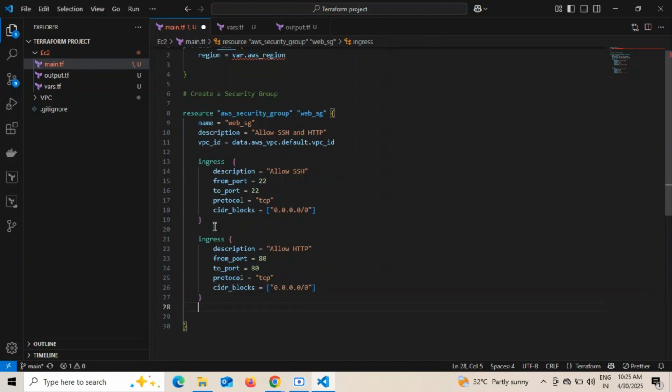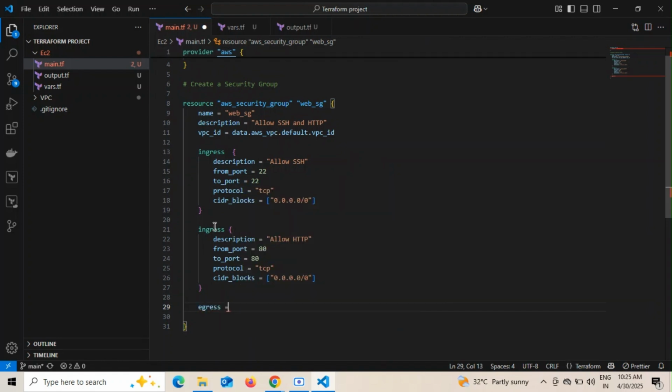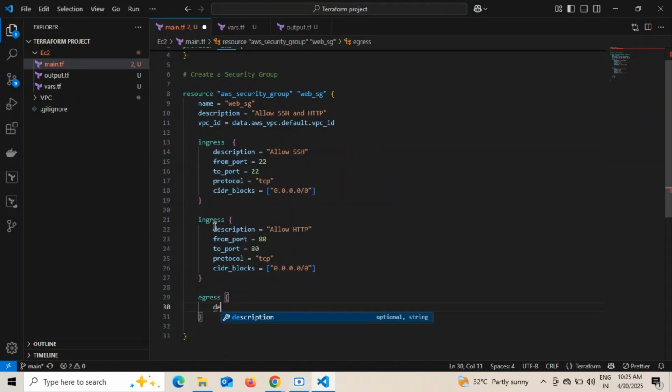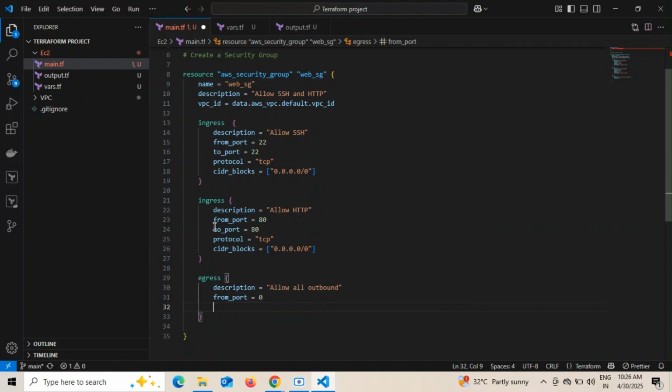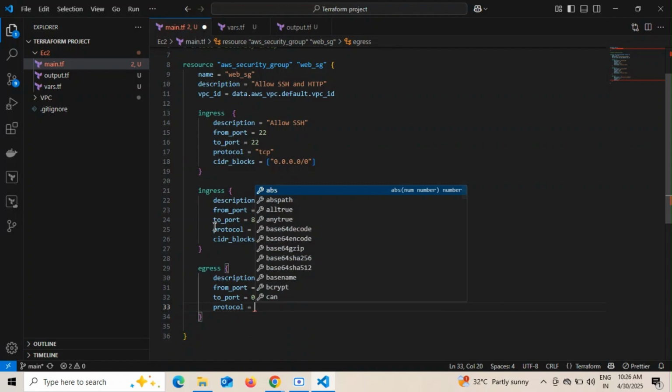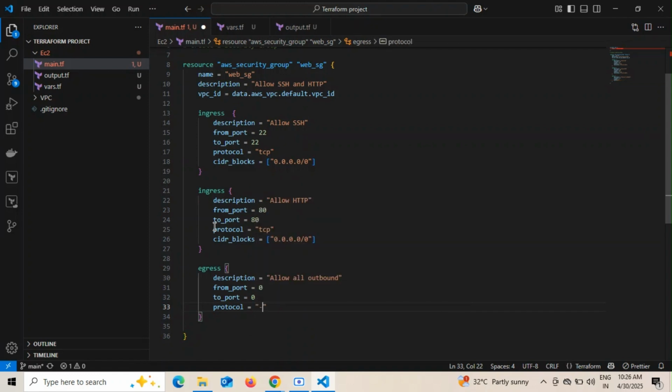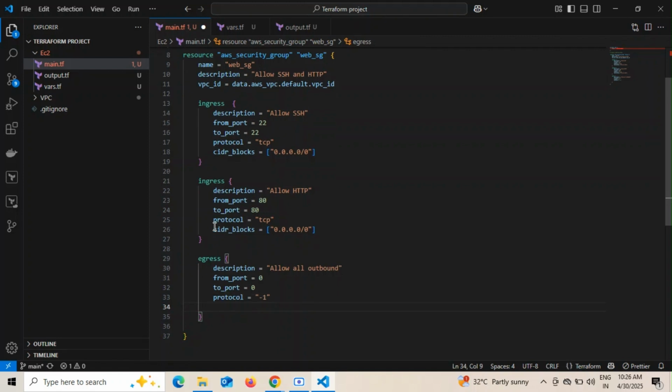Now I will write the outbound rules. Here it is referred to as egress. Egress is the outbound rule, and basically we will be allowing all traffic. So the description: allow all outbound. The from_port will be 0 because it is all traffic, and to_port is also 0. The protocol I will mention here as -1. Basically -1 refers to all protocols. For CIDR blocks, again 0.0.0.0/0 we will be giving here.